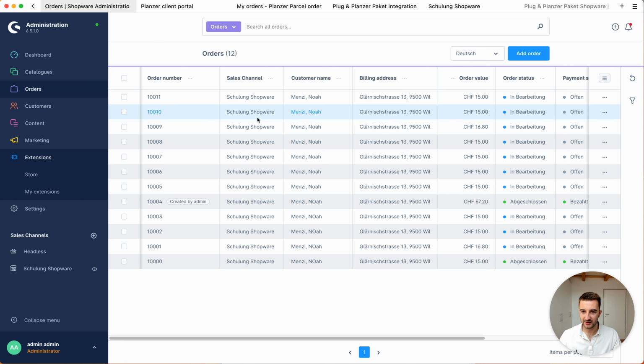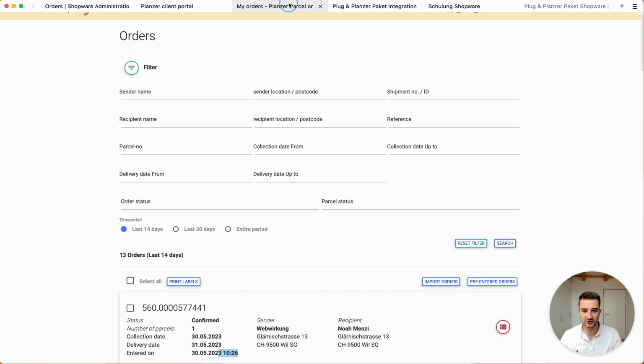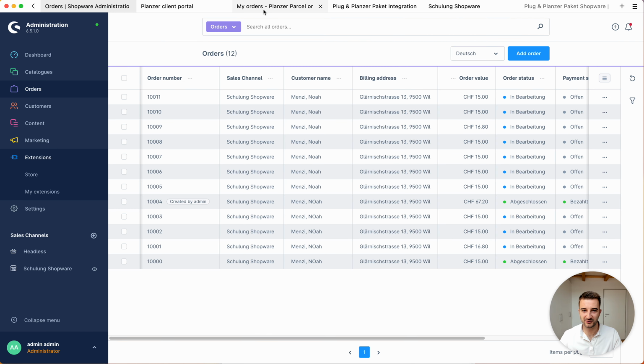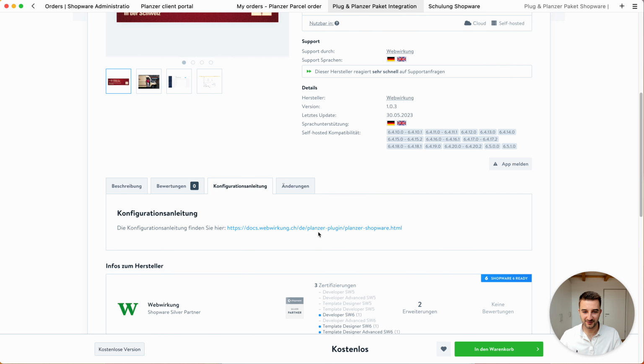Cool. That's our plugin. If you have any questions, please check out our documentation first. And if you don't find a solution there, where is our documentation? Sorry. Here. Check out our documentation. And if you don't find a solution there, you can, of course, write us.